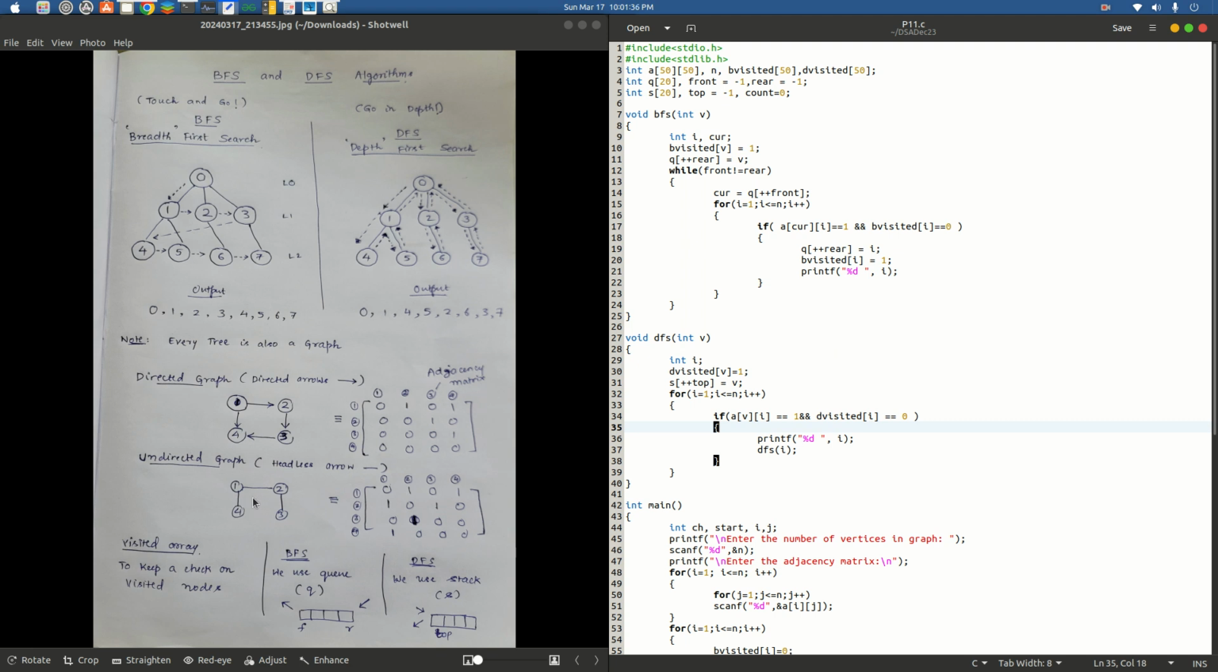Just to identify the difference, in an undirected graph we see this line between 1 and 2. That means from 1 to 2 is possible, and 2 to 1 is also possible. That is why for 1 and 2 there is a 1, and for 2 and 1 there is also a 1. Anyway, let us not confuse ourselves by considering undirected graphs now, but only consider directed graphs for this program.